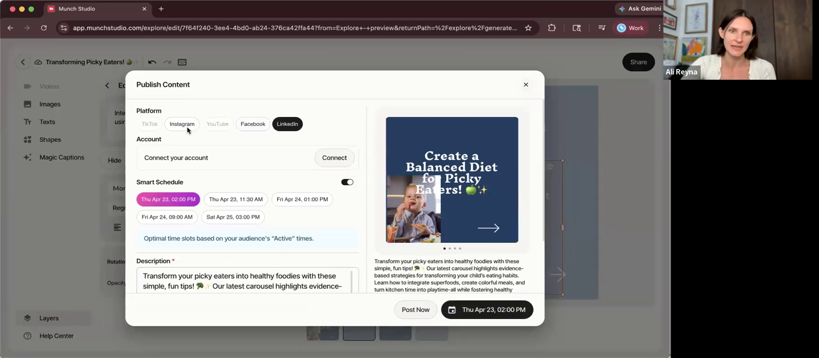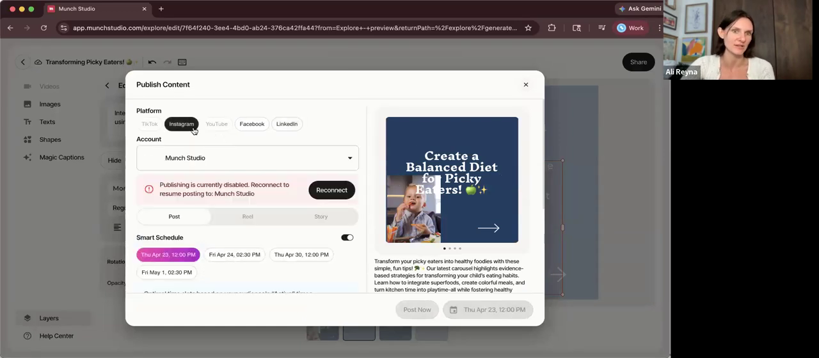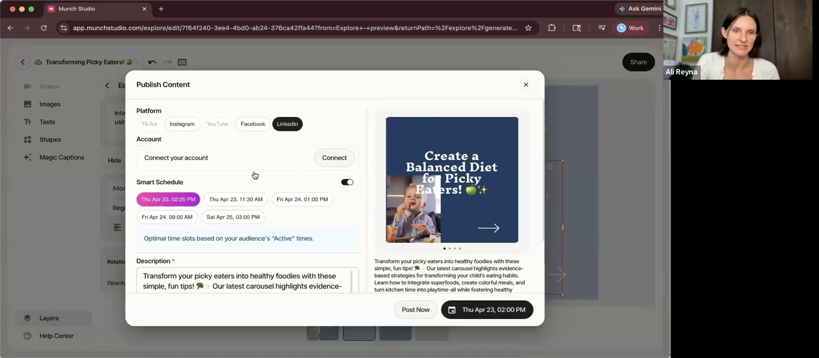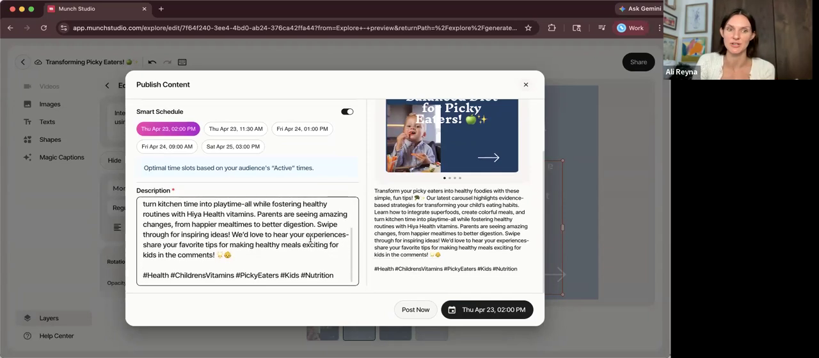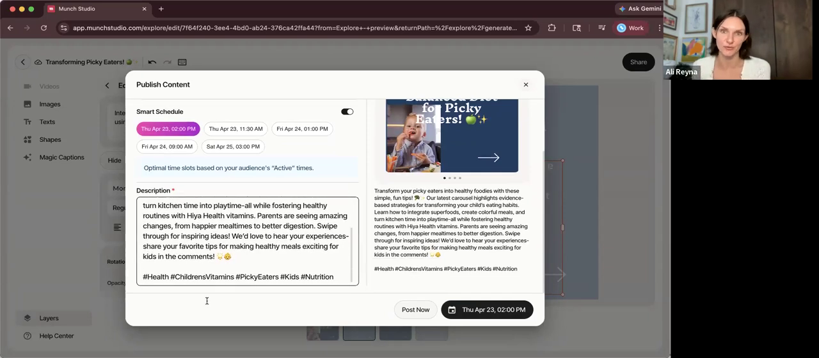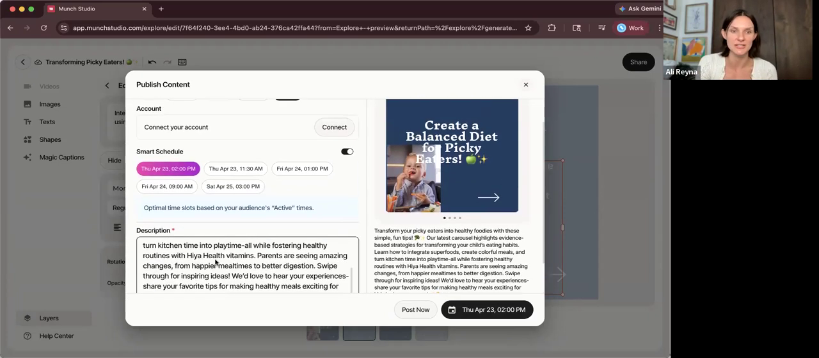So this one, I think we were kind of talking about posting this on Instagram. So you can select that here. You can see that publishing is currently disabled, and that's because my account is not connected. So, let's go ahead and choose LinkedIn just for this example. We have our description here, otherwise known as your caption. Even your hashtags have been chosen for you, but again, any of this can be edited. So you can jump in here and change the text.